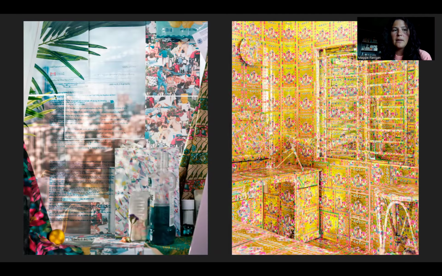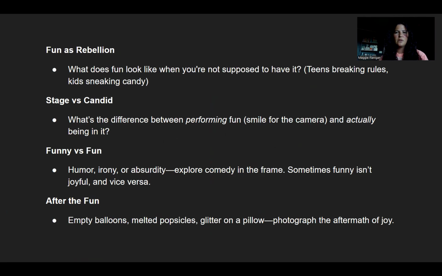Couple more examples. I love how the example on the left, he's using a projector to project even more visual noise onto this building and set that he's built. And then on the right, he's wrapped everything in the room in wrapping paper. So really elaborate sets here. So some more things for you to think about on this prompt.